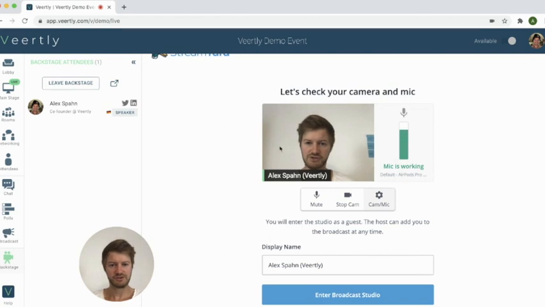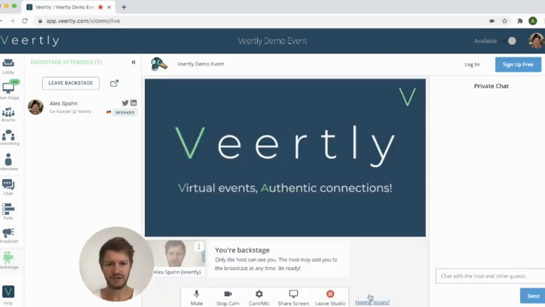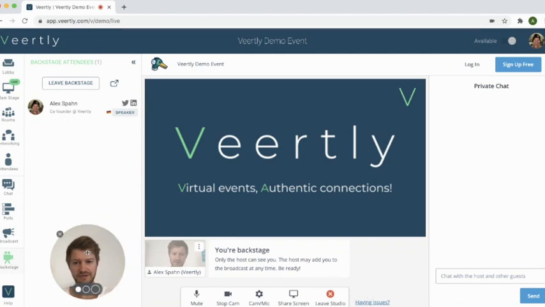So just make sure that as soon as your camera is selected, you can see that the mic is working on the right-hand side. Simply add your name and say enter broadcast studio. And that's the view that you will have as a speaker. Basically, on the top is what is presented to the main stage at the moment, and then you see that you are currently backstage.